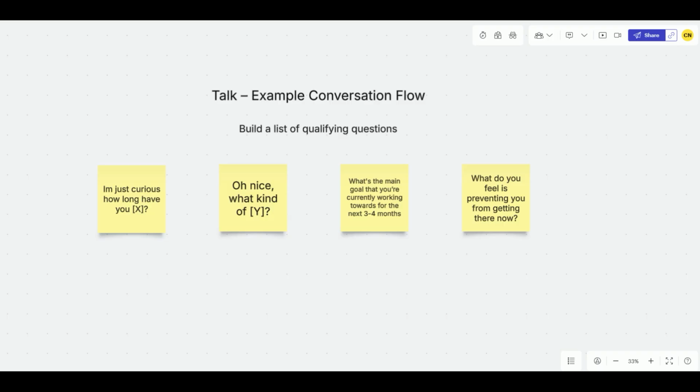So once I've found out, in my example, how long they've been in business for, I then want to bridge that into the next important point for me, which is understanding, in my case, the types of clients that they work with. So I would say something like, oh, nice, what kind of clients do you typically work with? Once again, if you're in the fitness space, it might be something like, what kind of workout do you like doing? It might be, what kind of frameworks do you use to improve your mental health? What kind of software do you use to do your accounting?